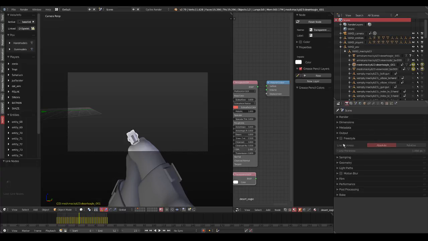Freestyle settings are also something I will not go over. It's just something where you can add some comic lines or something. I don't really know, never used it.